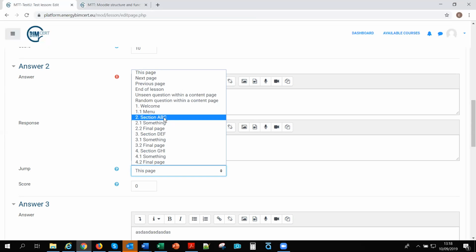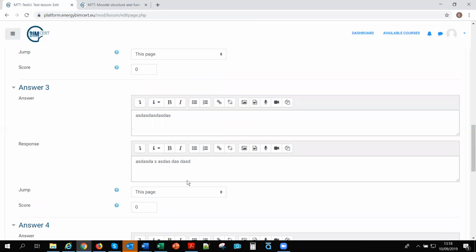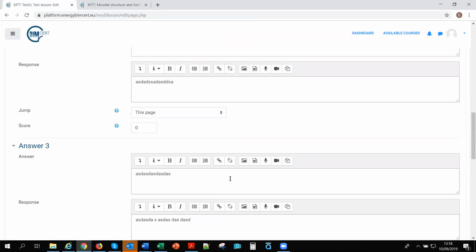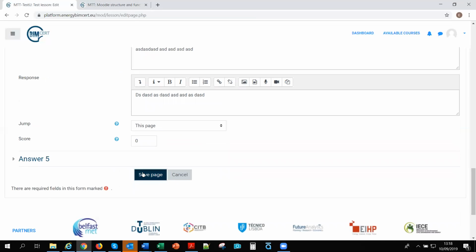So you have a lot of flexibility here. You can use this as you want. If you want to create a soft skills simulation, you can create a scenario here. I will create some examples for you to see. The creativity is your limit when you're using the lesson. Okay, so I'm going to leave this page. If his answer is incorrect, he will go to the same page. And I'm going to save the page.